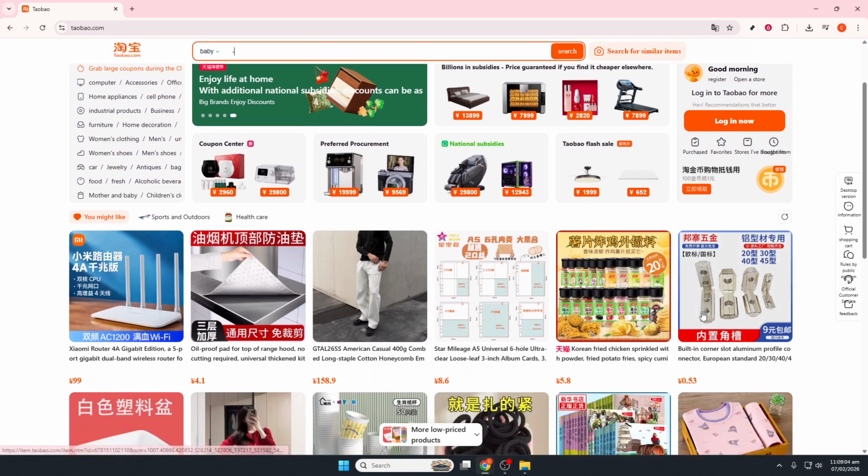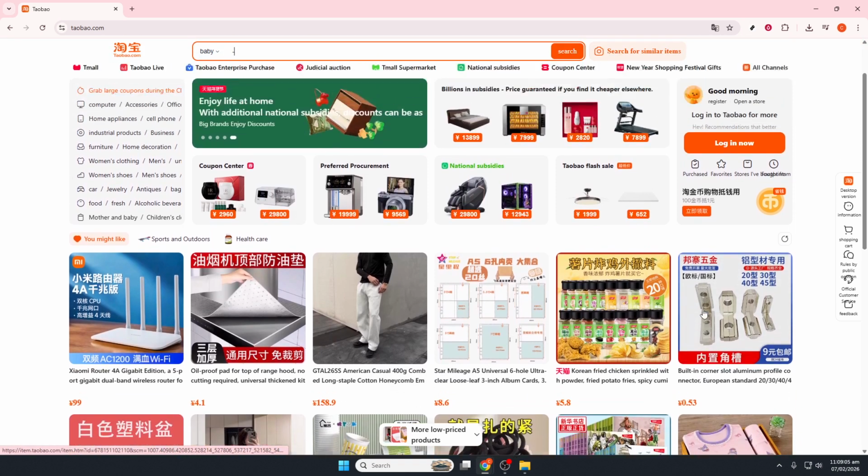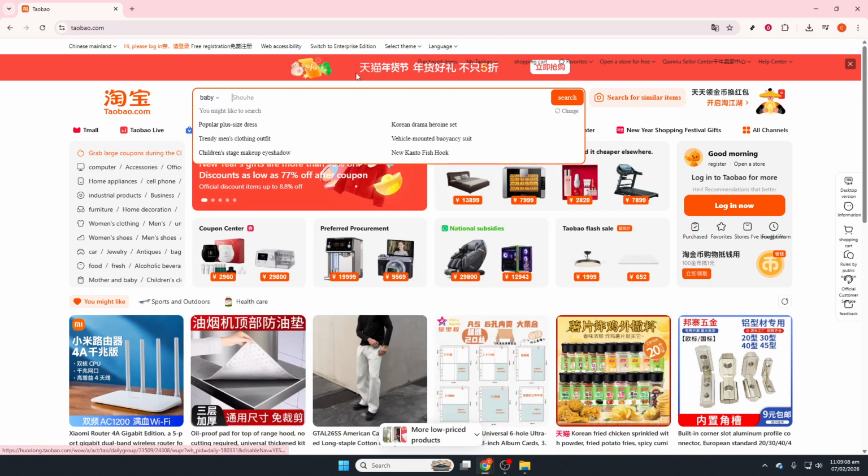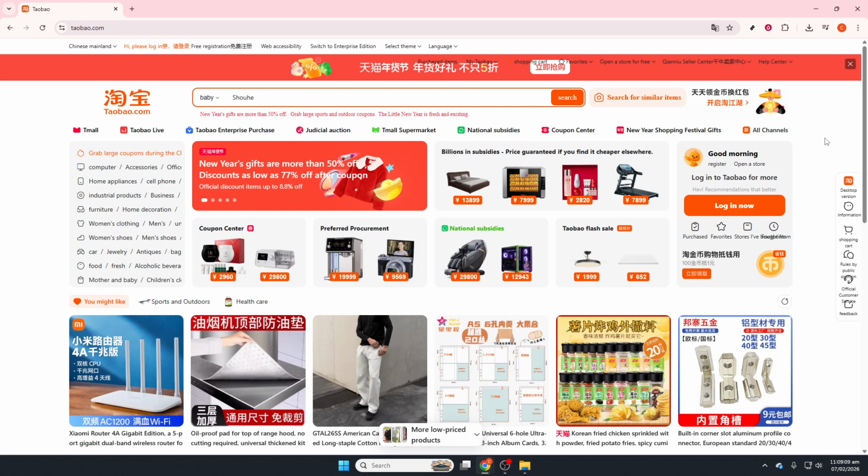Choose refund only if you never receive the item or if the seller allows a refund without sending anything back. Choose return and refund if you'll be shipping the product back to the seller. You'll be asked to select a refund reason.